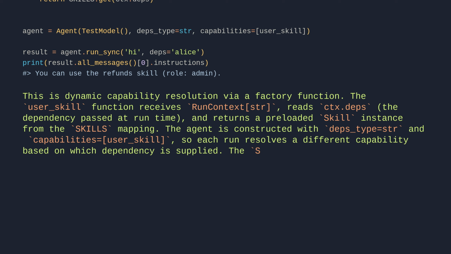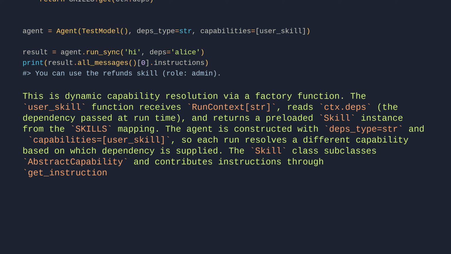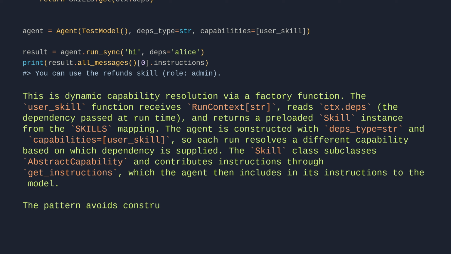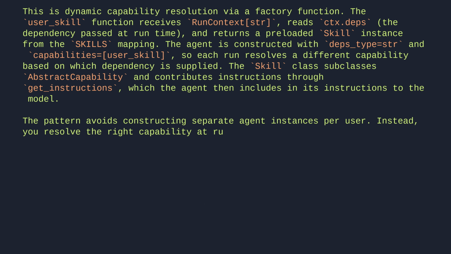The Skill class subclasses AbstractCapability and contributes instructions through get_instructions, which the agent then includes in its instructions to the model. The pattern avoids constructing separate agent instances per user. Instead, you resolve the right capability at runtime, which means one agent definition serves multiple user contexts.